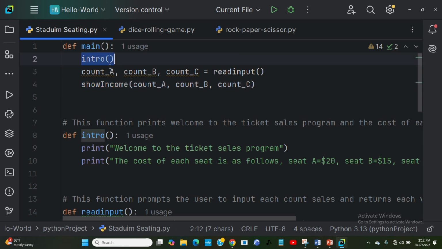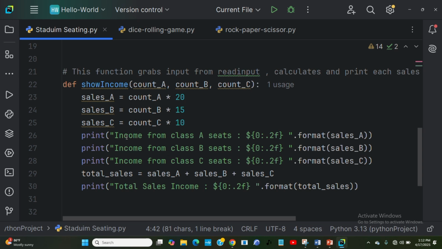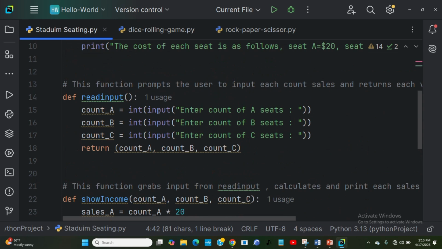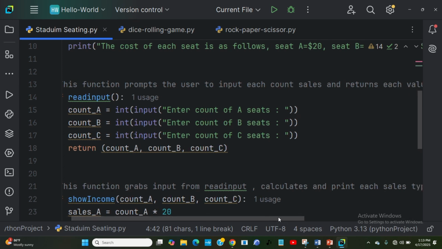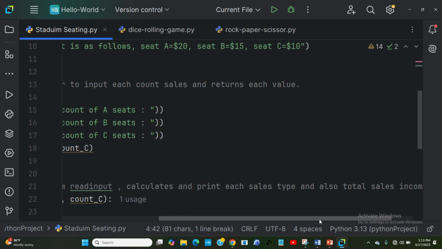Now the next one we have is show income, which takes count of A, count of B, and count of C. This function grabs the input from the read input. Whatever the user entered in that read input function, it is going to calculate and print the sales. So in this show income function we have three parameters, count of A, count of B, and count of C, which it reads from the read input function, because it has to calculate and print each sales type and also the sales income generated.